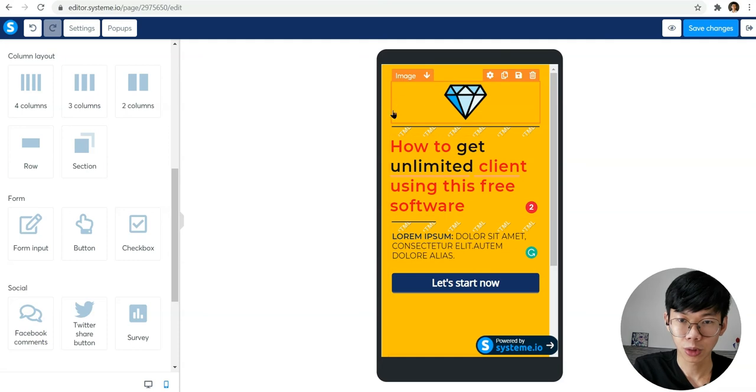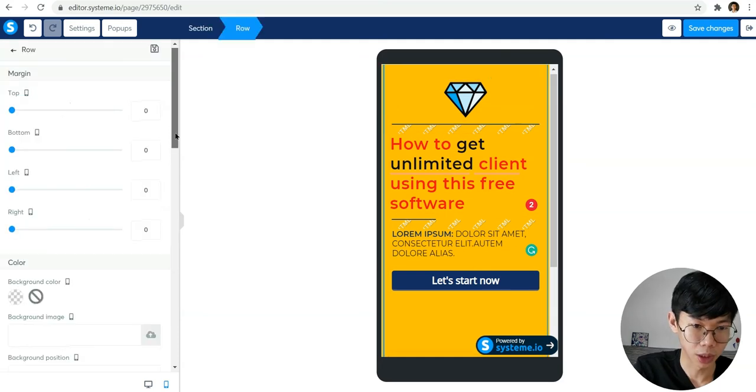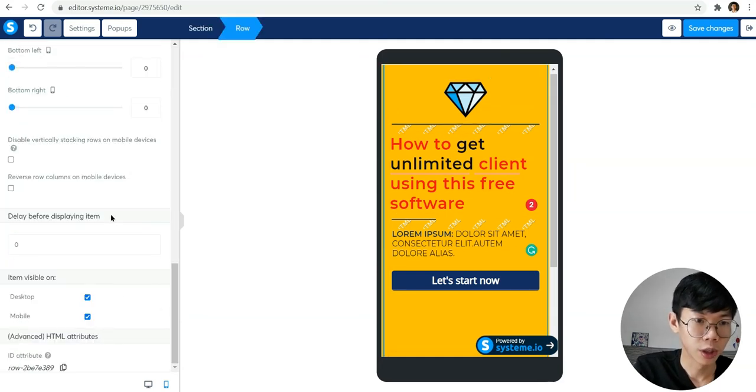And also, let's see what else you guys can learn from here. Okay, you guys can also disable the vertical stacking. Most probably, if people stack things on top of each other, the mobile version will look very ugly, very messy over here. So you guys can disable it and just play around with it.